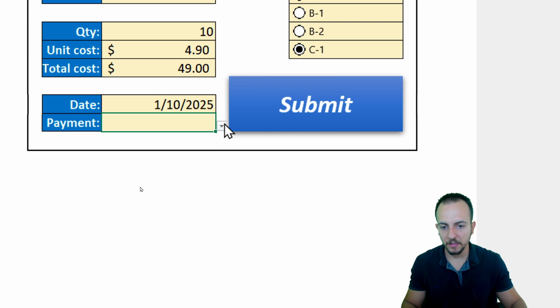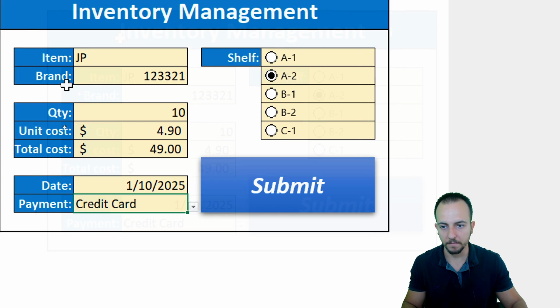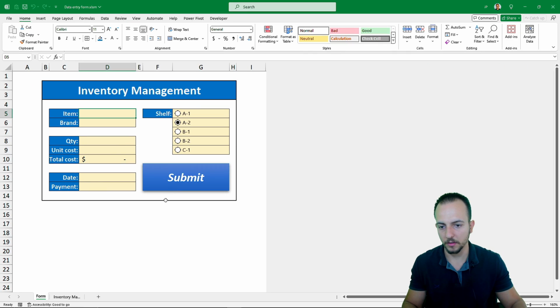And as the payment method, I can use, let's say, credit card. And as the shelf location, I want to use A2. Yeah, that's it. Now let me click here and submit and see if it's going to work. 1, 2, 3. Yeah, maybe it's working, maybe it's not. I don't know because it's too fast.